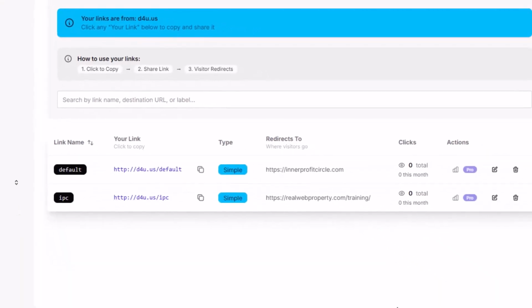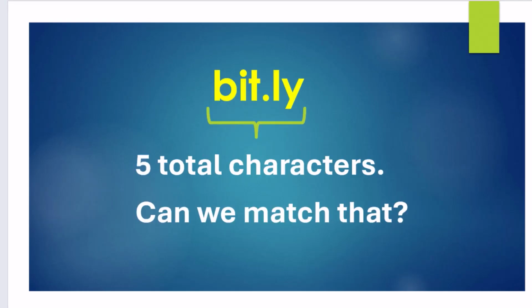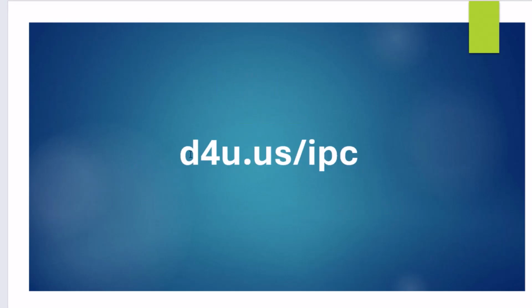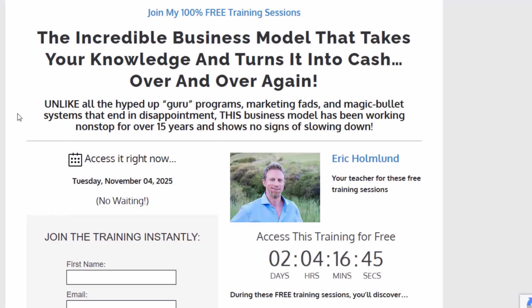So here we have just answered the question, can you really have your own Bitly-like link management platform? The answer is absolutely yes. Look at how short this is. Remember, Bitly, 5 total characters. What do we have here? 5 characters, d4u.us. And as I showed you, there are tons of 5-character domains available. So if I go to my browser and type in d4u.us/IPC, it takes me to this squeeze page.